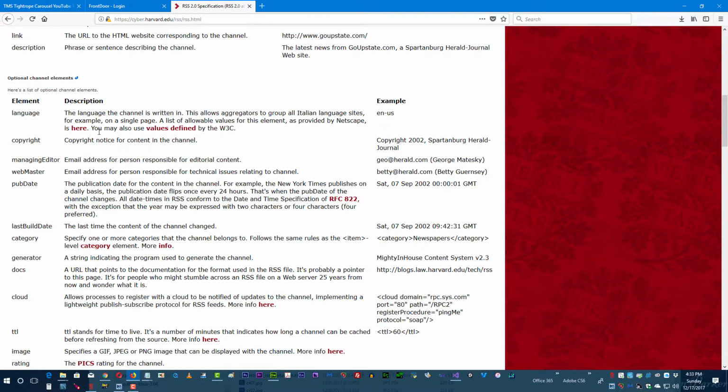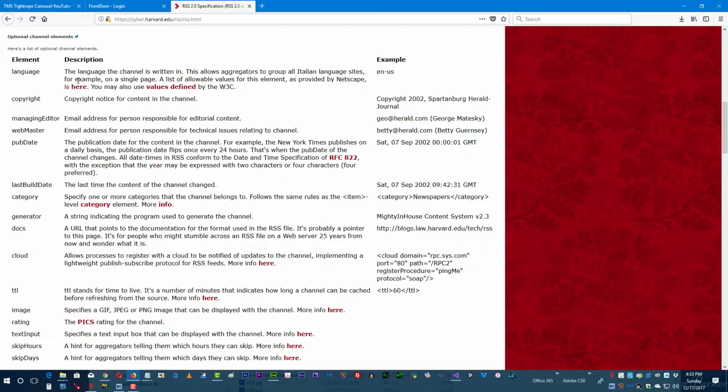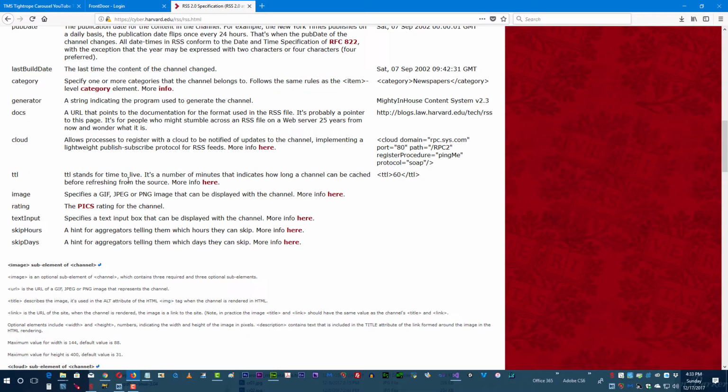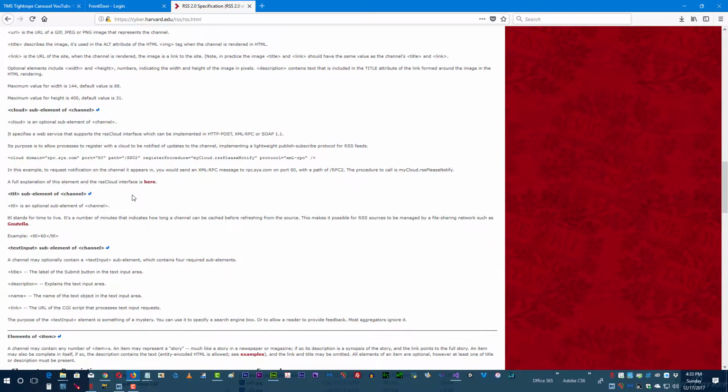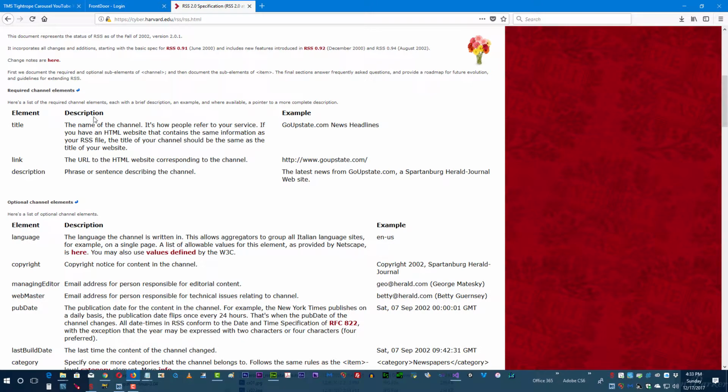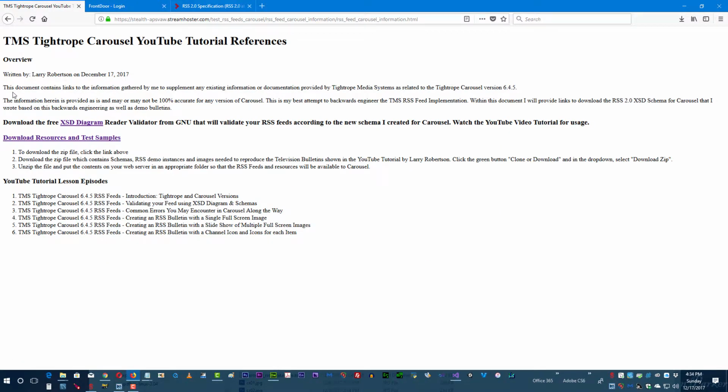But one thing to note about this document is a lot of these elements, well, not a lot, but a handful of these elements are not implemented in Carousel. They're not supported. For example, managing editor, webmaster, cloud, TTL, text input, skip hours, skip days, and some others. They are not implemented in Carousel, so this document can actually do more harm than good to you. So let's come back over here.